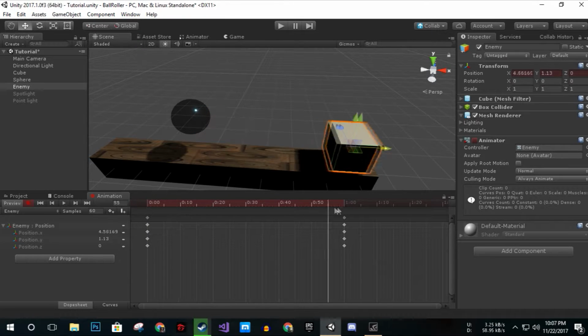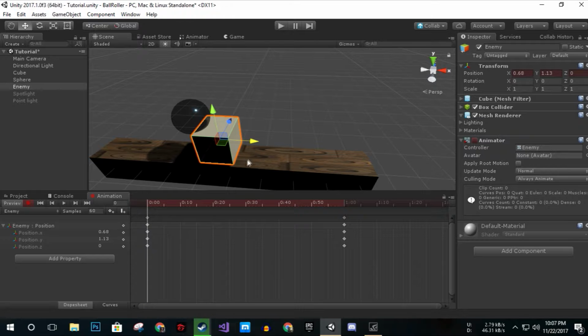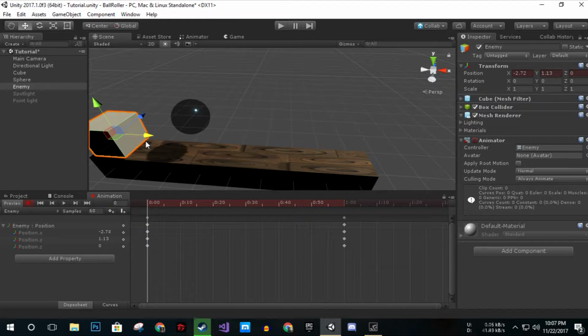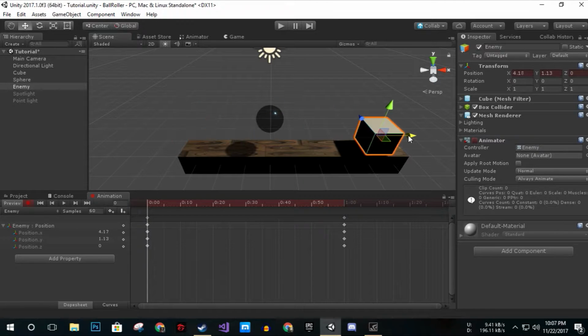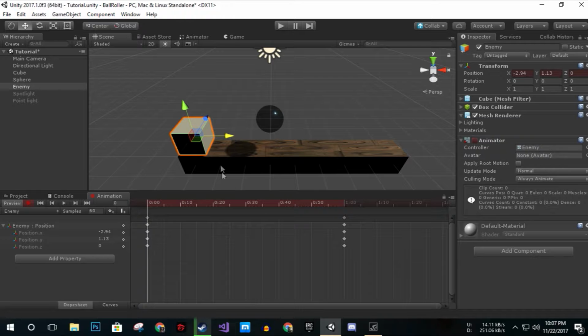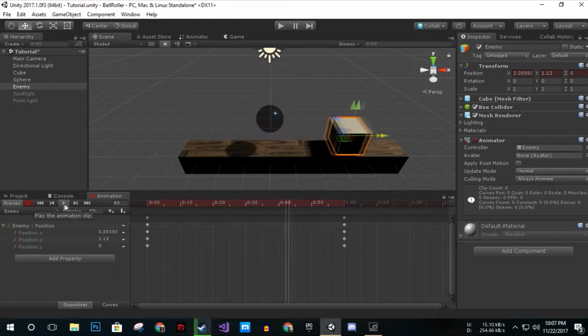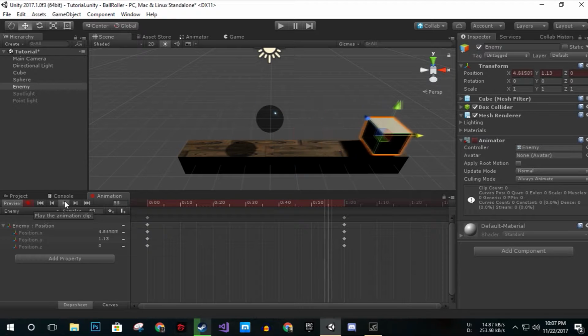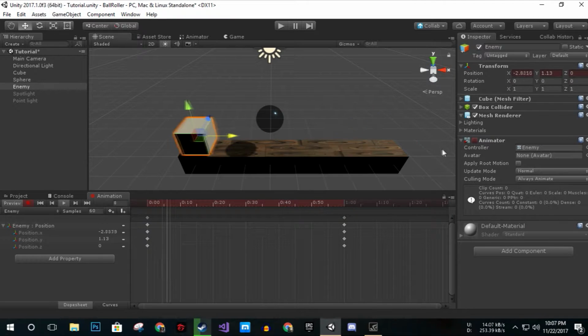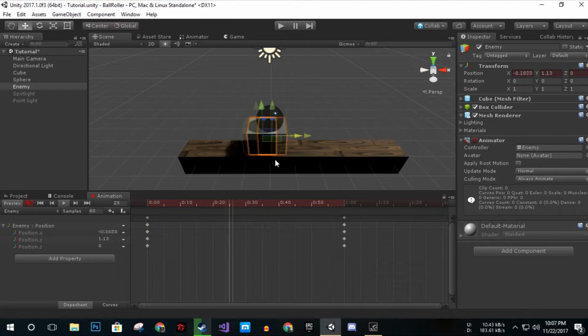What I actually want is for it to move from this side to this side and go back here. So this is our basic enemy. I want it to stay here at 0 seconds, and at 1 second it needs to stay in here. So you can see how it goes, but it just snaps back here. I don't want that to happen.